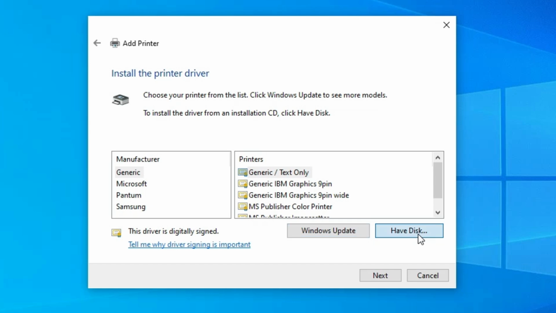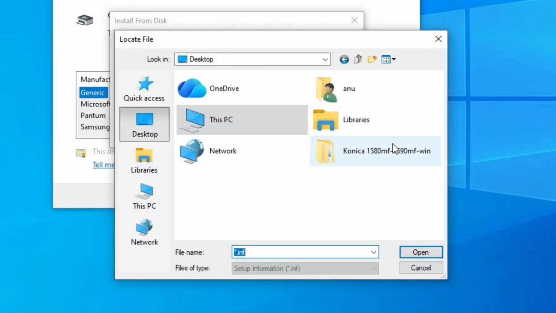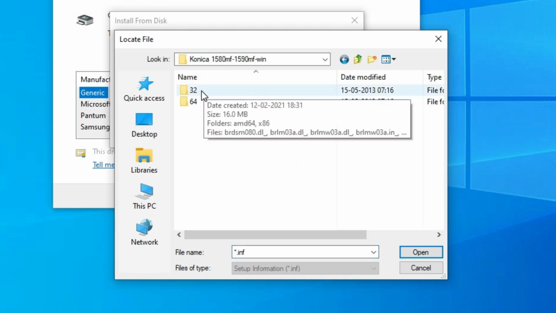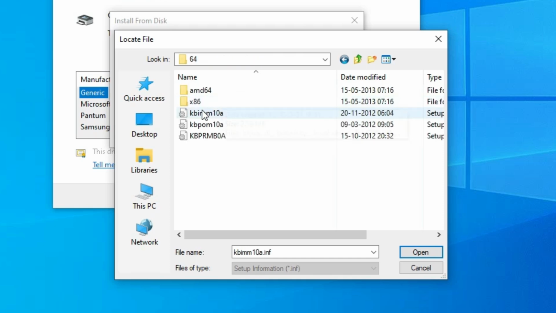Here we find Have Disk. Click on Have Disk. Click on Browse. Go to the desktop. Here we find the newly extracted folder. Double click on it. If your machine is 32-bit, then go to the 32 folder. If your machine is 64-bit, then go to the 64 folder. I go to the 64-bit. Here we find some files. Select any file that you want. All files contain the same printer driver. Select any file. Click on Open.